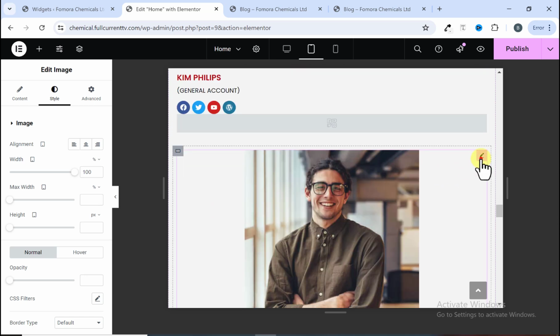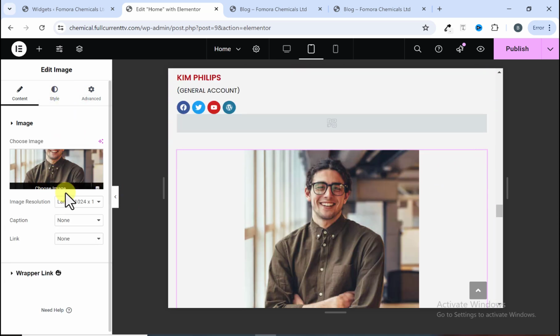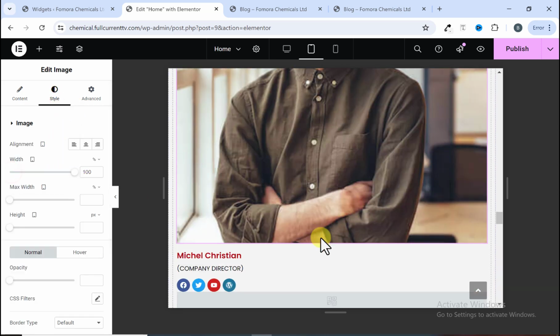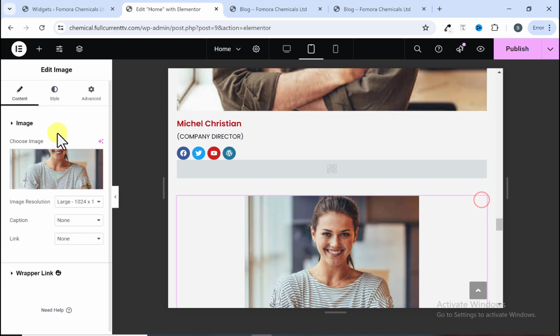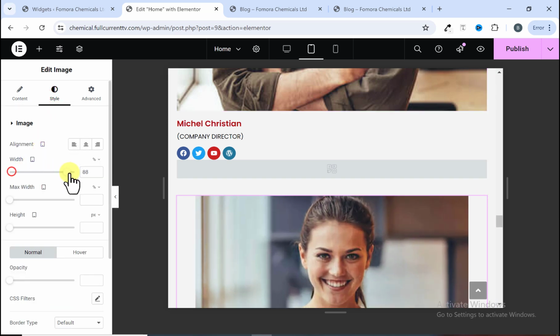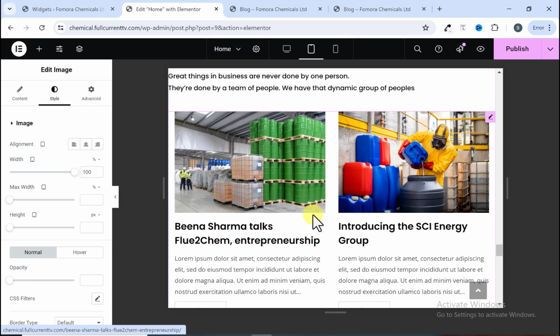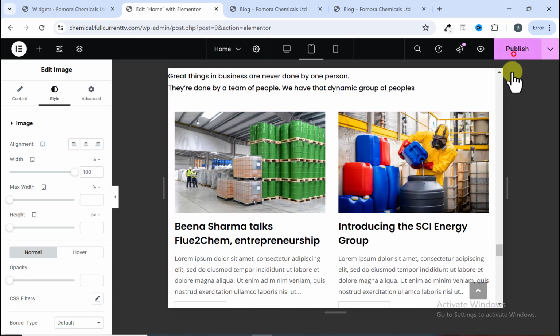I'll come down here, click here, go to the style and make the width 100 as well. Then I come down here, I select this, go to the style and make the width 100. So you can see how it looks. Everything is looking great. And then I publish.